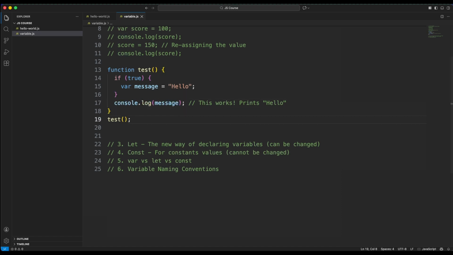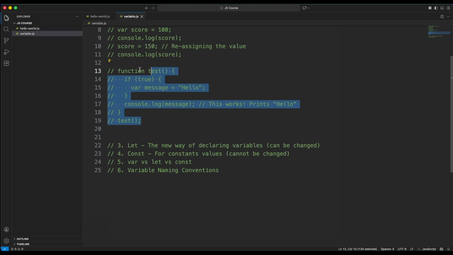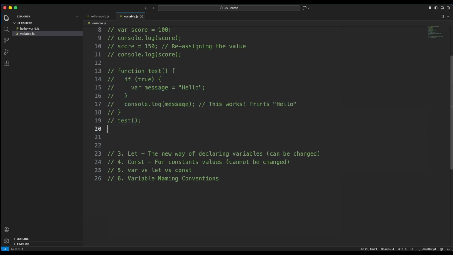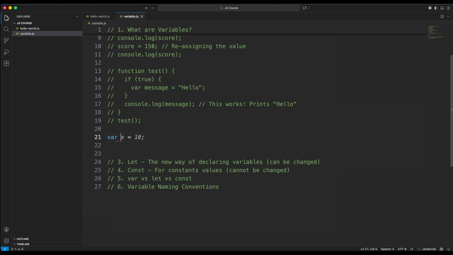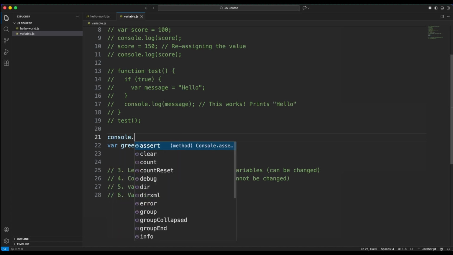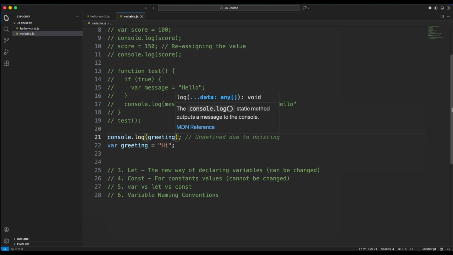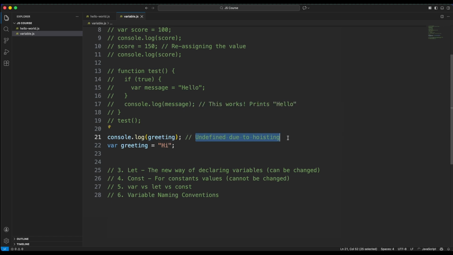And the second problem is hoisting. Variables declared with var are hoisted to the top of their scope. You can actually use them before they are declared. What it means, suppose var greeting is hi, right? But we call console log greeting here, and it's returning undefined due to hoisting. Let's check.